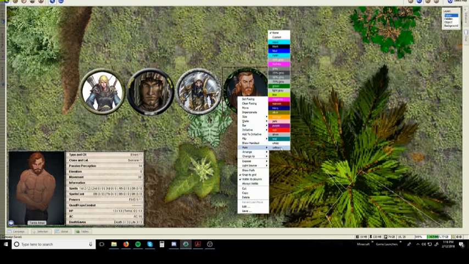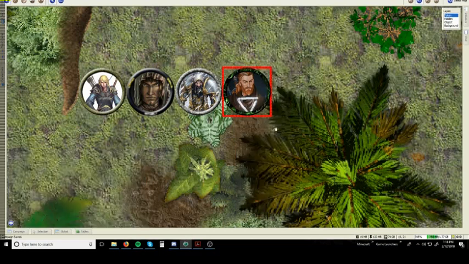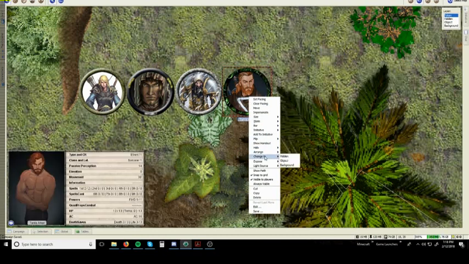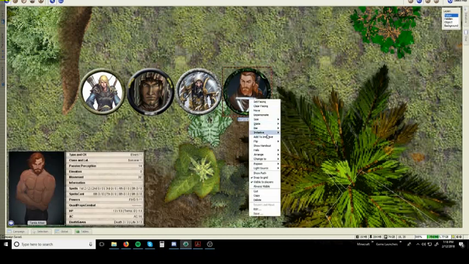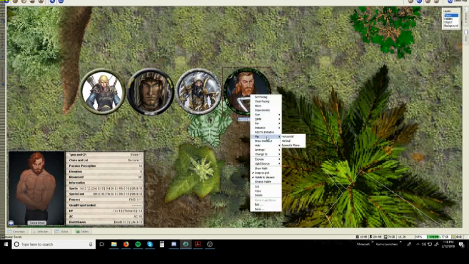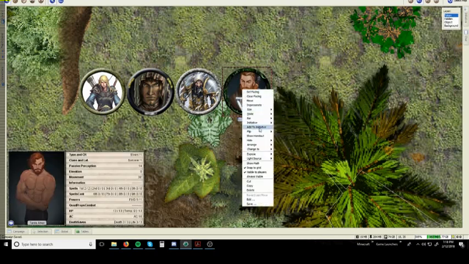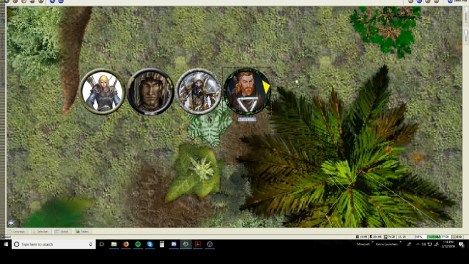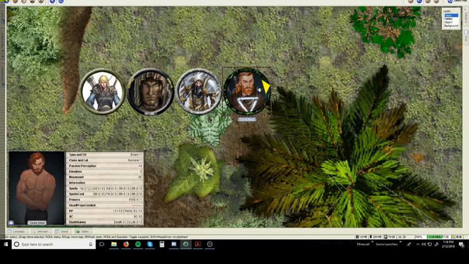If you want to add a halo so you're easy to spot out in a crowd, that's easy to do. And if you want to flip yourself around just to look at people, that's pretty easy to do. And if you want to set your facing, like, hey, I'm looking this way, that works pretty well.